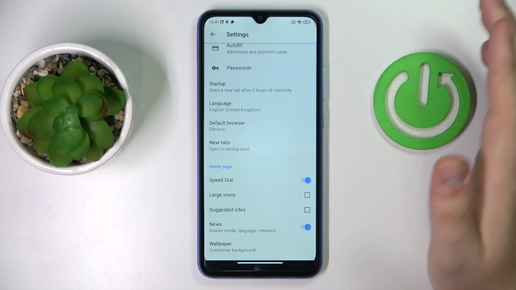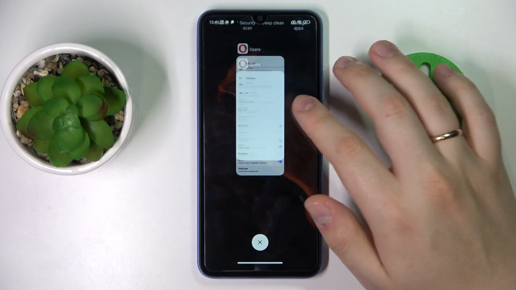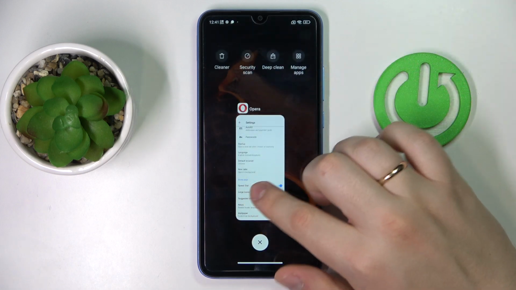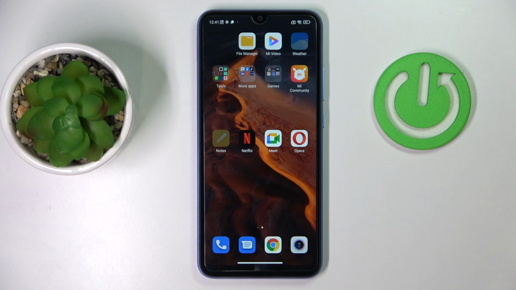And just like so, you have just witnessed the 2 ways of setting Opera as your default app for browsing on the Xiaomi Redmi 10A device.